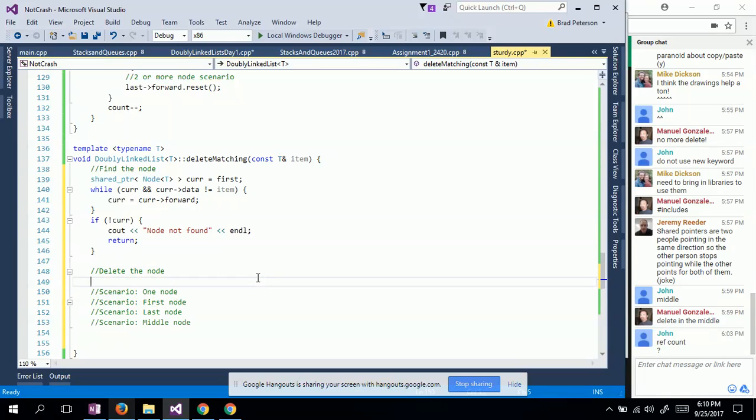All right, how do I do the one node scenario? How do I check for that? If what? Without using count. If. What was that? Nope, we already checked for that. How do I know if it's a one node list?